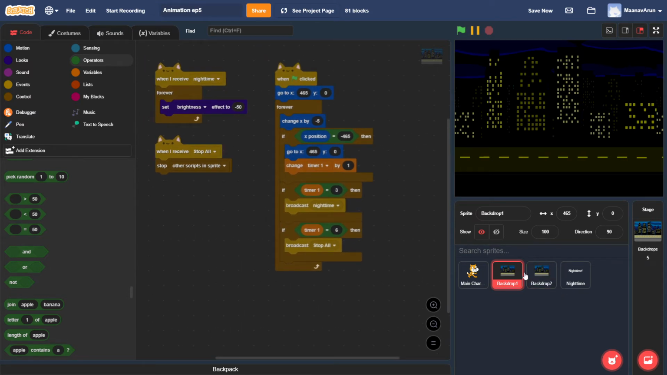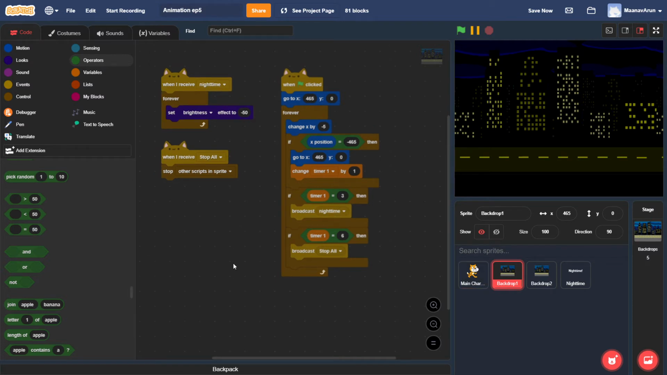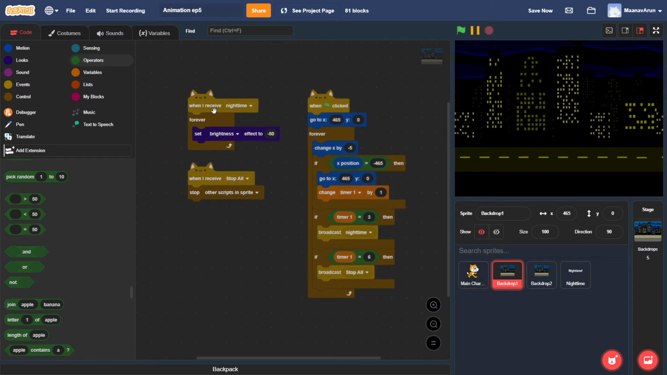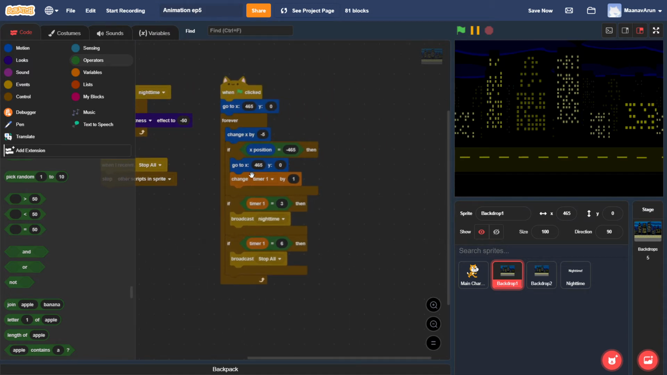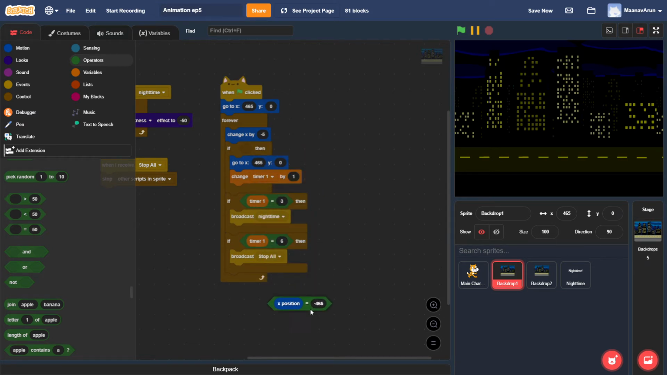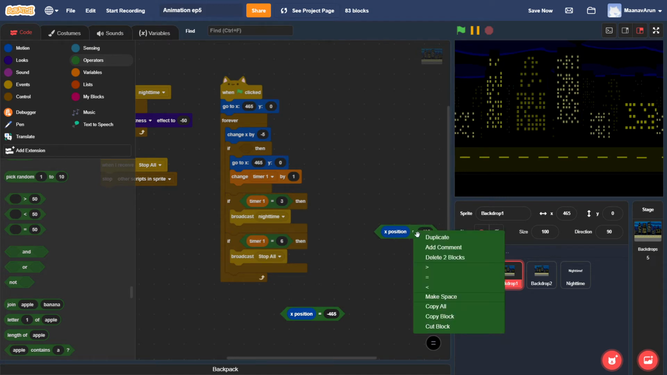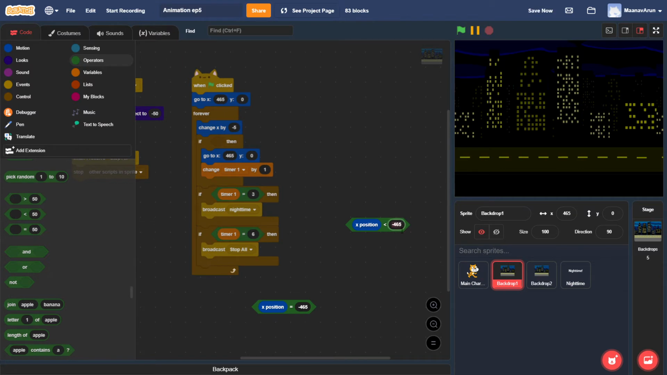Now we're going to go to the backdrop 1 sprite. So when I receive nighttime, there's nothing we need to do. When I receive stop all, doesn't need anything to happen. Here is where we need to change something. In this if x position equals -465. Now, if I'm being honest, we don't completely have to change this up. This is mainly only for bugs.